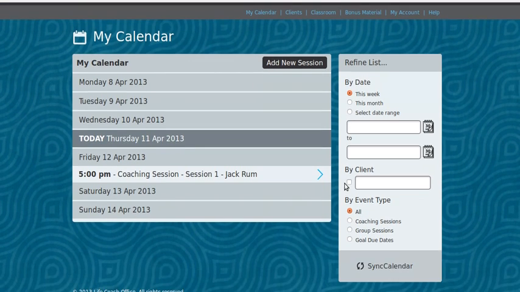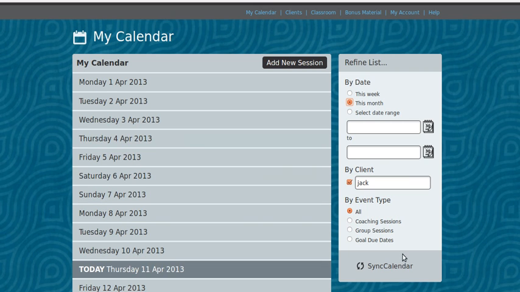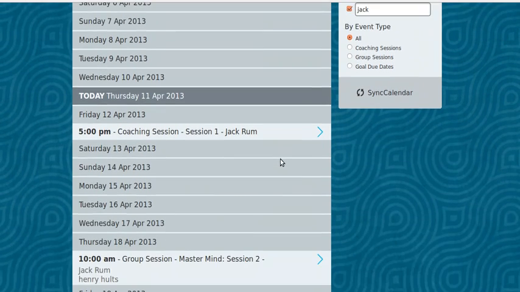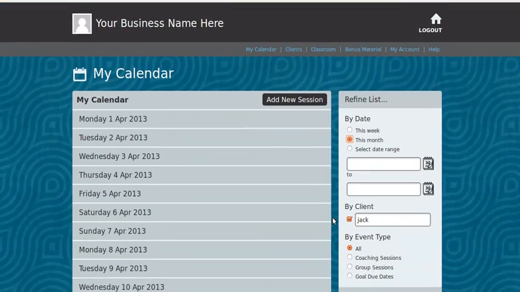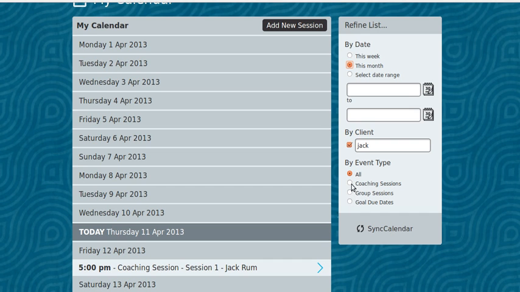You can also filter by client. You have to click that and type in a client's name. Let's do that, and then that should show me everything I've got with this guy. And if you want, you can show just coaching sessions, you can show just group sessions, and once we get into another part of this, you can see that your client due dates actually show in your calendar as well, so you can also filter by that.